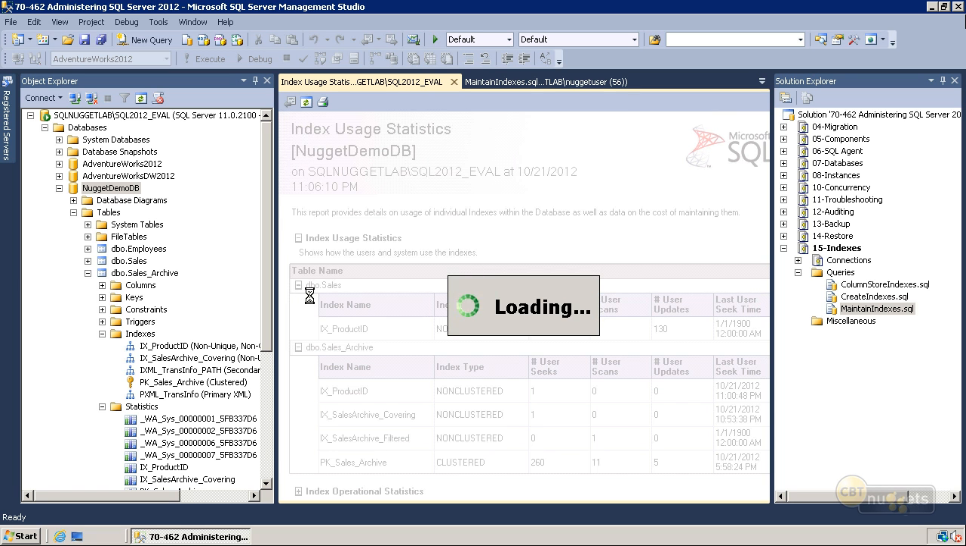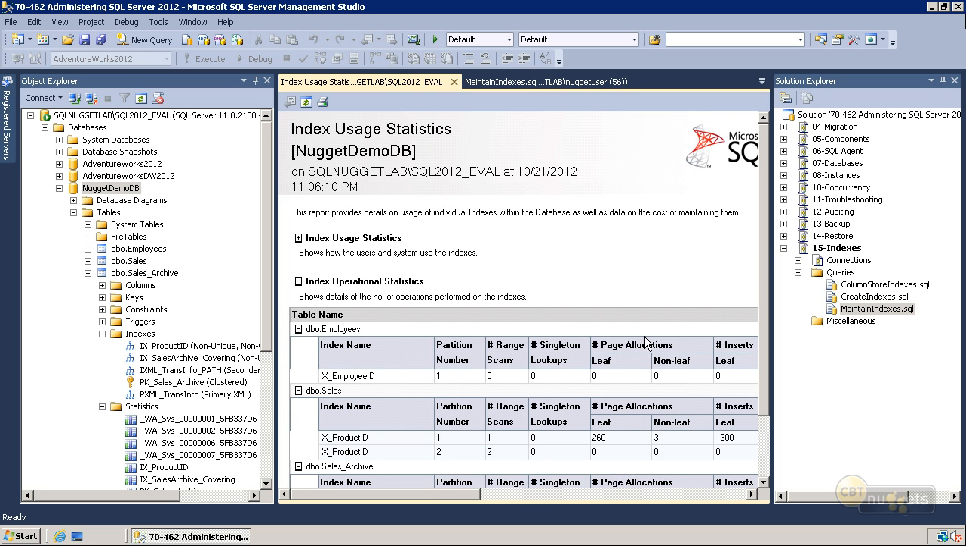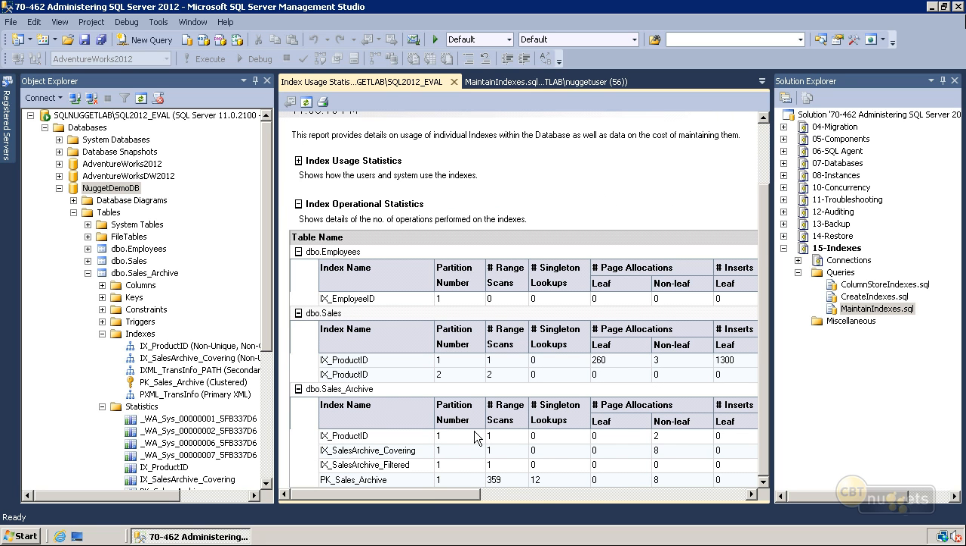Another one is the operational statistics. This will give us a lot of the same data. But if you have a bunch of indexes in here, you can see how often they're being hit. And if you have an index that you created that isn't in this list, then you know it's not being hit at all. So a couple of great reports there for working with indexes.